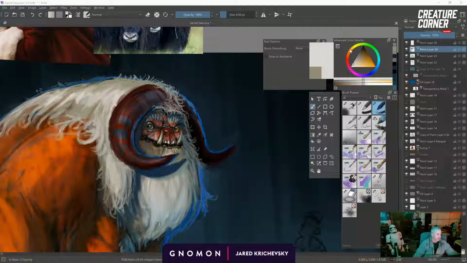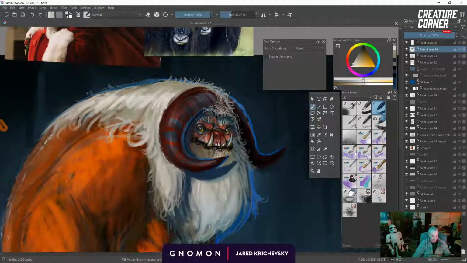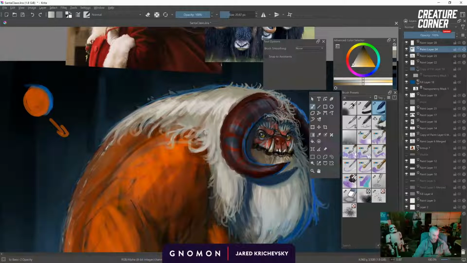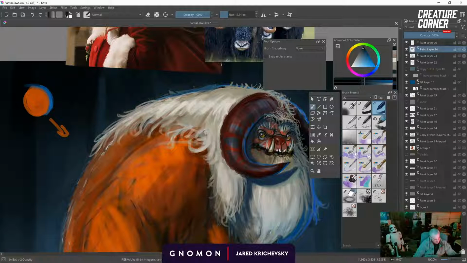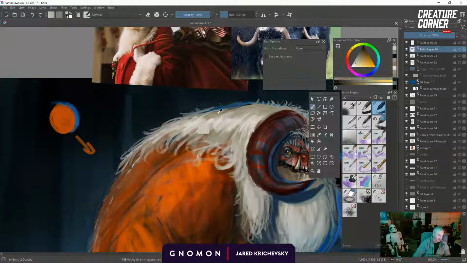Certainly don't mind a more painterly look with this. It's kind of in the spirit of the holidays. I was thinking about possibly doing back spikes back here, but I'm just gonna say forget it. It's like a big tuft of hair.